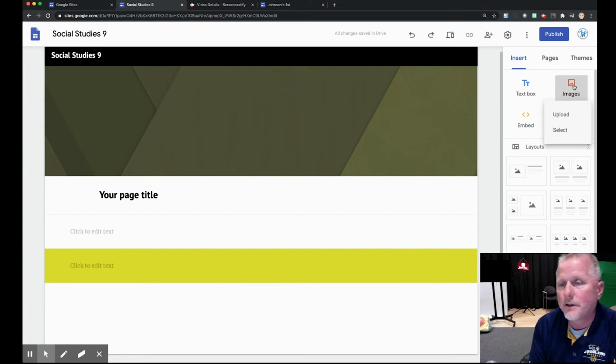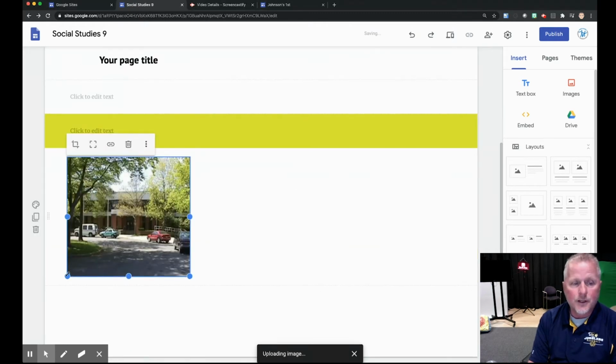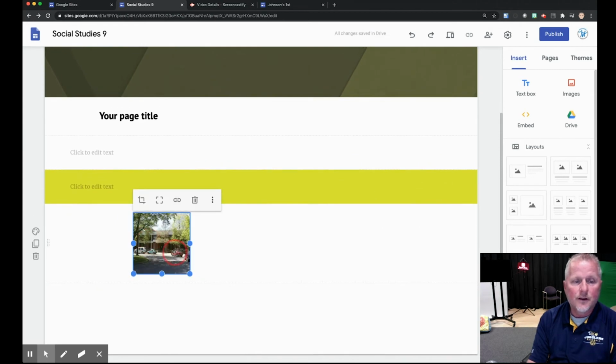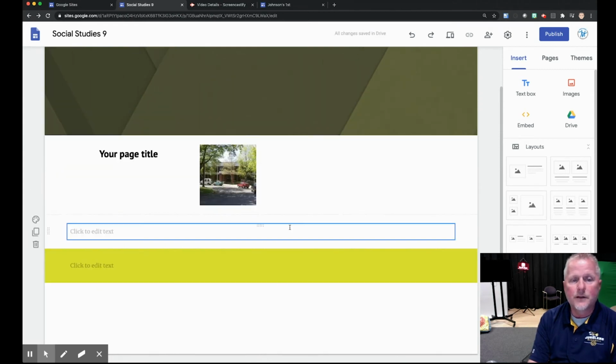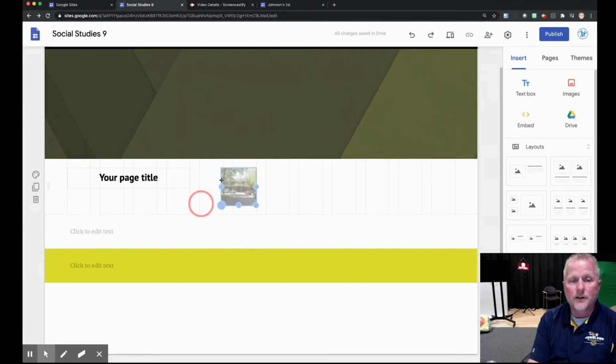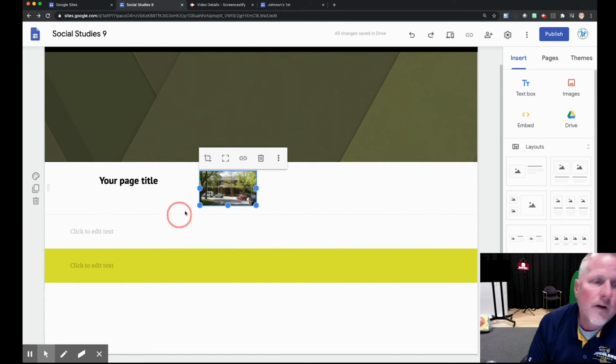What else could I put in there? You go, you upload, and I'll take this one here. It comes in. There's my image. I can adjust the size, take it, and put it right there. If I think that's too long, I can try to make it even smaller so it matches up. All right, so that's some of the things you could do inside of a box with text and with pictures.